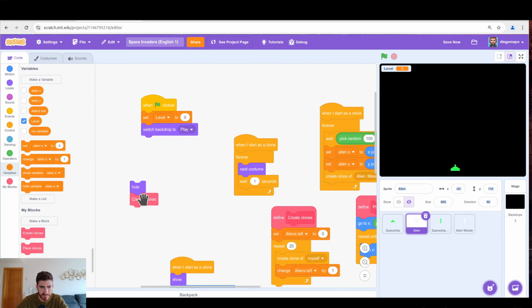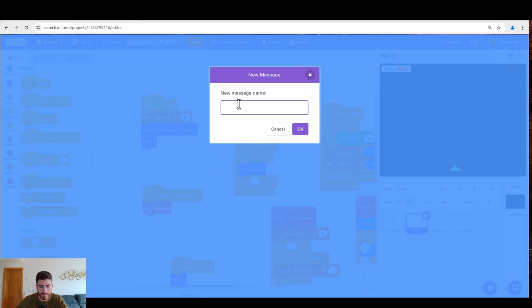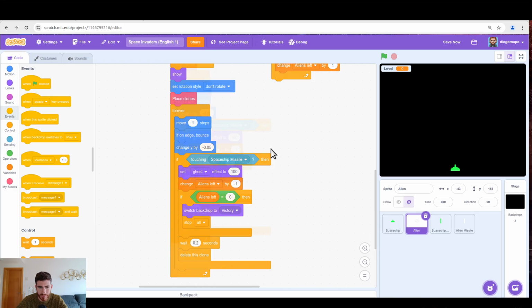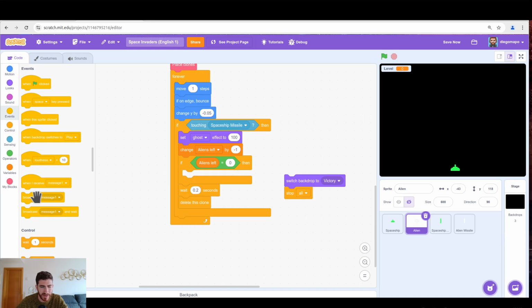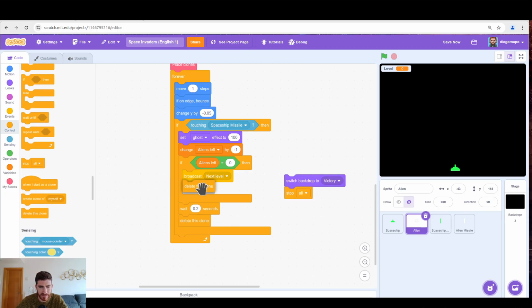After setting these things, the creation of the clones is gonna be done when it receives next level. And this is gonna receive it when it is broadcasted after clicking on the green flag, and also whenever we run out of aliens. So here, when we run out of aliens, when aliens left equals 0, we're gonna broadcast next level and delete the last alien.